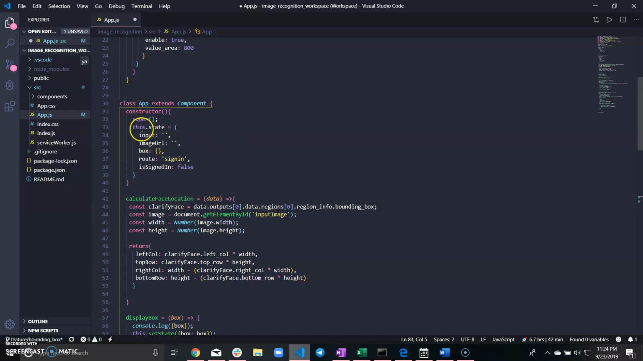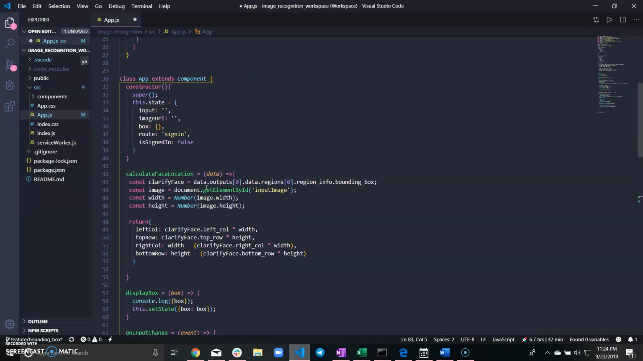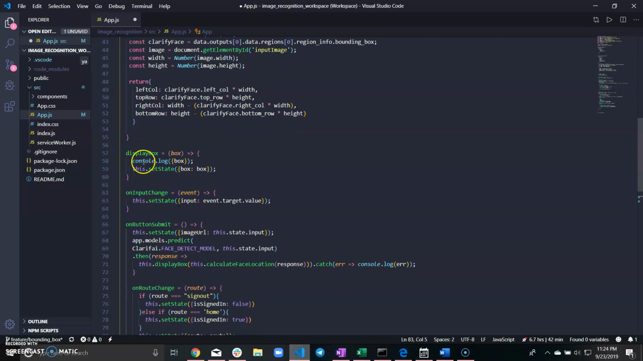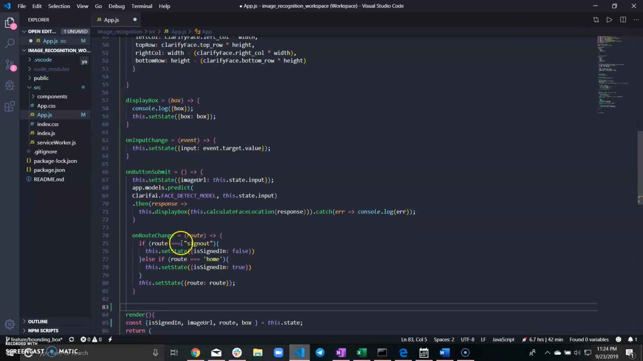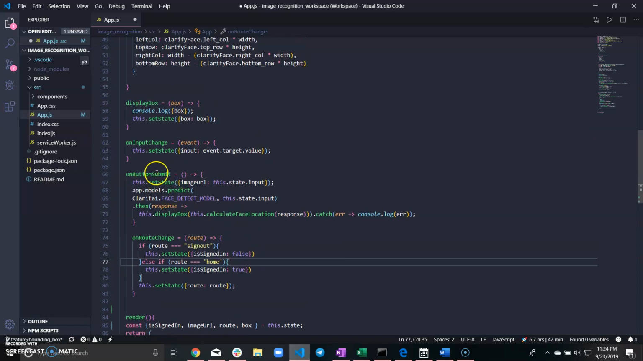Everything else is basically me. These are called states. States are basically where your application is at within the application. As you can see down here, displaying the box sets this box state to an empty object. On input change, these are functions that allow my application to work. On route change, your route is redirecting you from one page to the other. On button submit is when you click the button, what does it do?